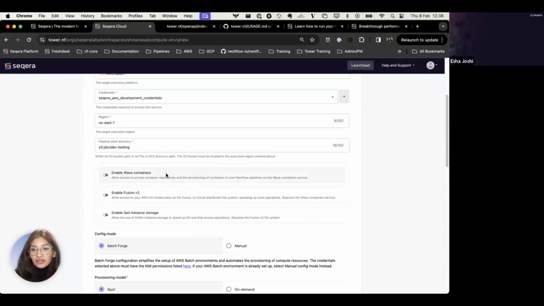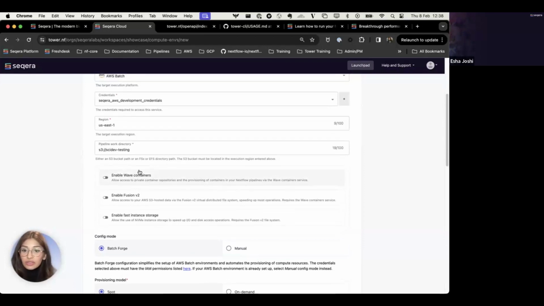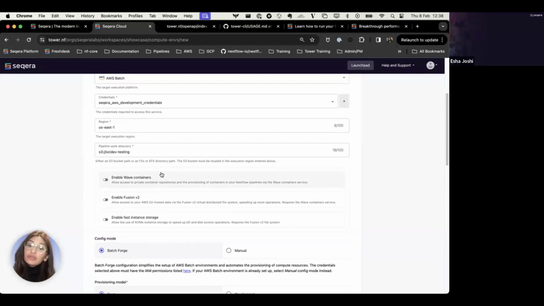Additionally, and Rob touched on this earlier as well, we have some newer solutions and technologies that allow us to circumvent common problems we have with running bioinformatics pipelines in the cloud. The first one being Wave, which allows us to access private container repositories with images that you might use for your pipelines, but also provision containers on the fly.